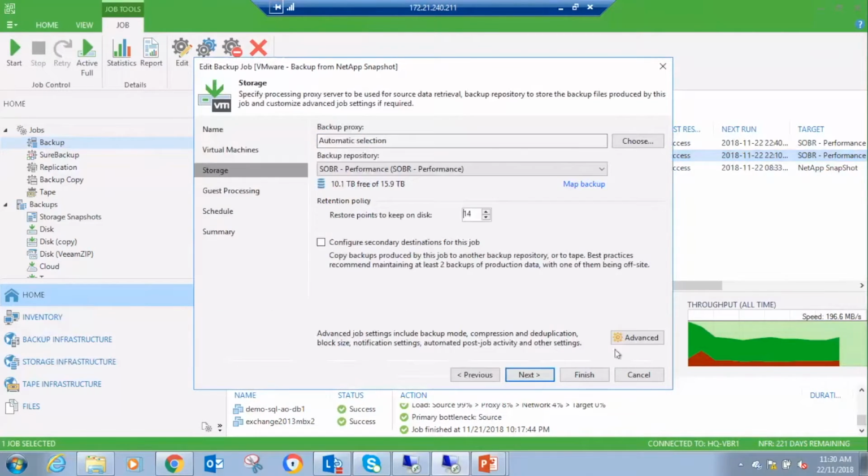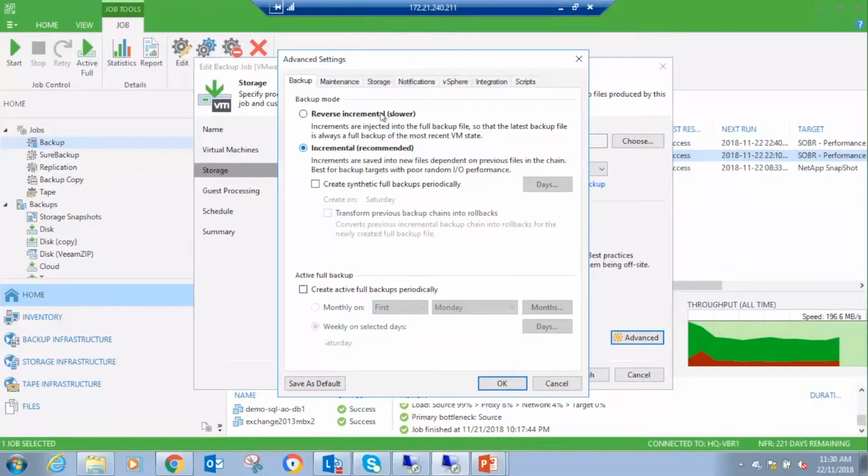Yep. There's a lot more settings when you're doing a standard Veeam backup job. How often do you want to do active full backups? Do you want to do checks and rebuilds of your backup files? There's a lot more tabs and settings there. Whereas when you integrate with the NetApp snapshots and you're using the NetApp snap as the primary source, all those decisions are taken away from you.